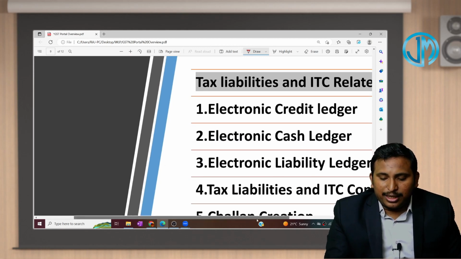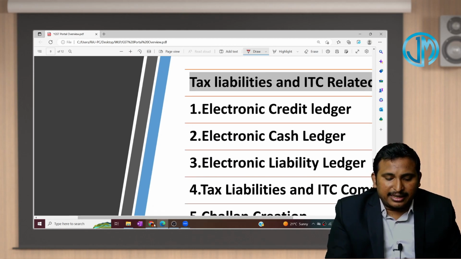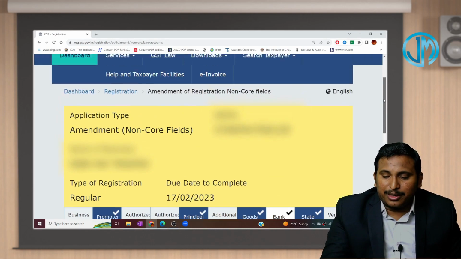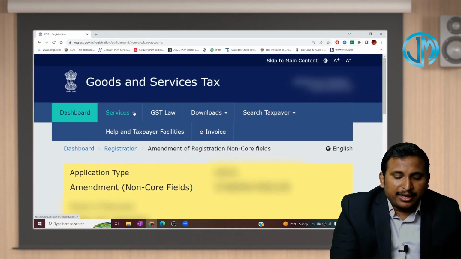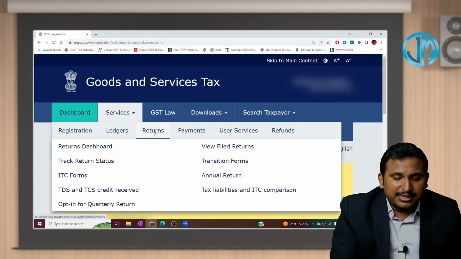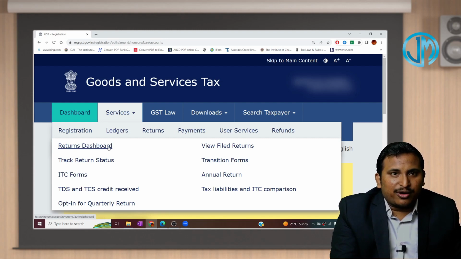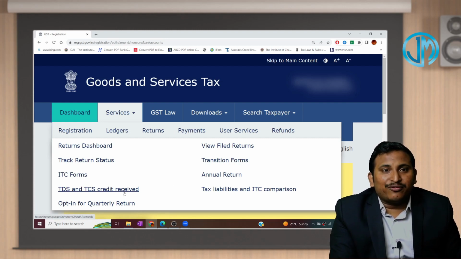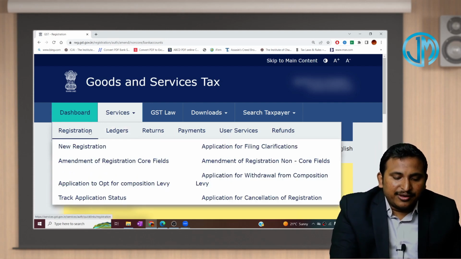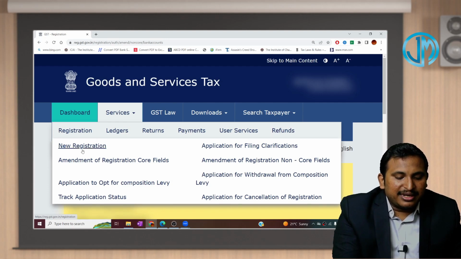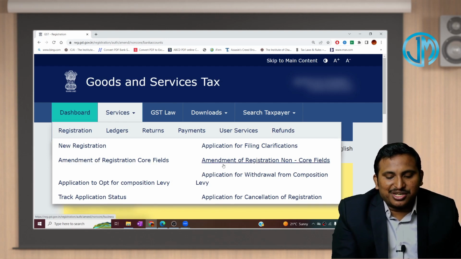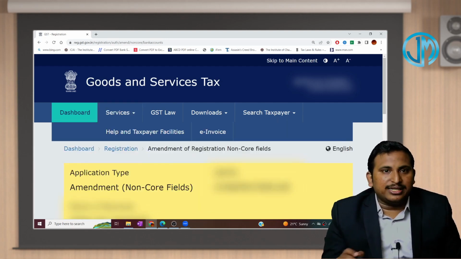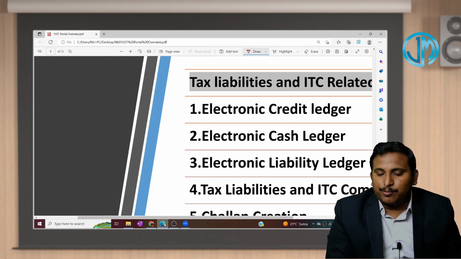Let me enter into the next part. I think it is clear till now, sir, the navigation, whatever I am communicating. First, returns means in services: returns dashboard for 1 and 3B, annual return here, TDS and TCS here. Then for final return, you have to make an application for cancellation first. If it is amendments, in registration you will have amendment of registration for core fields and non-core fields. So that is the navigation and the important activities.